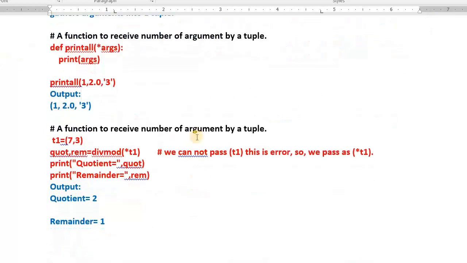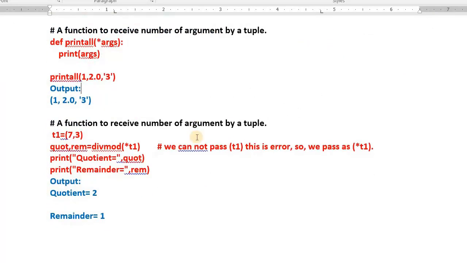See the next example. Here, very interesting. t1 is a tuple. It has two values, 7 and 3. I want to pass this to the divmod function. I already taught this in the last class. This is one function. It usually requires two arguments. It divides the first number by the second number, and we get the quotient separately and the remainder separately.